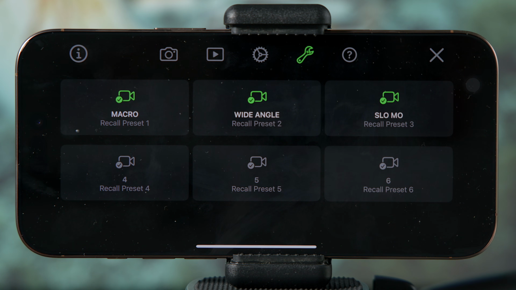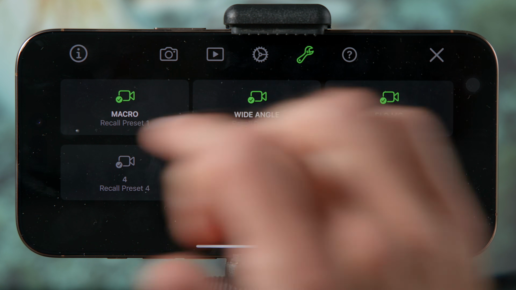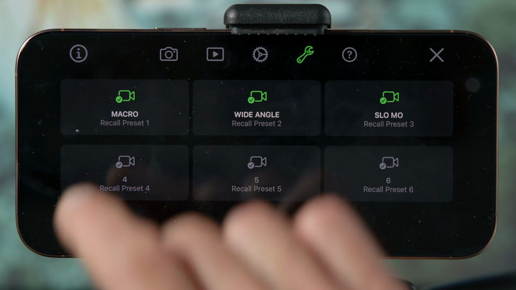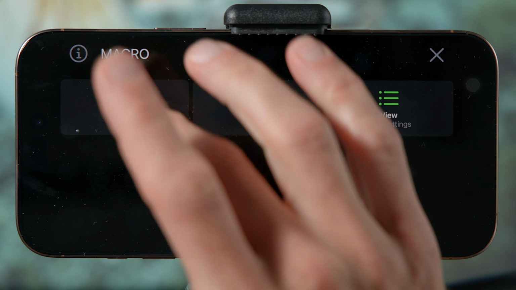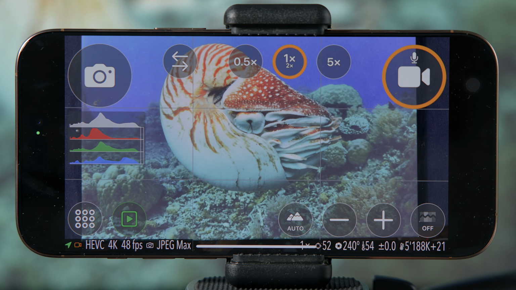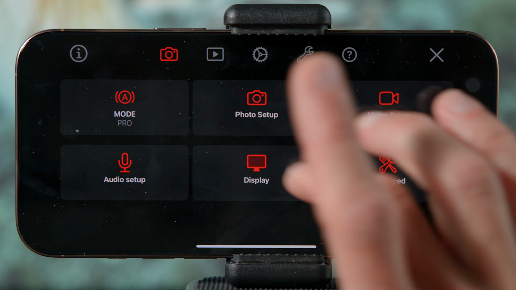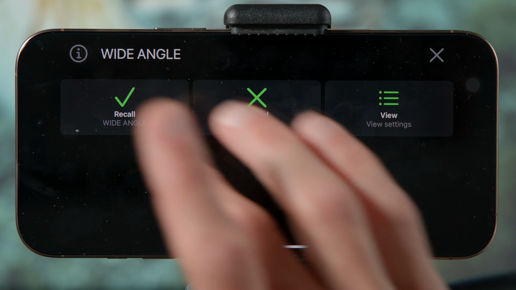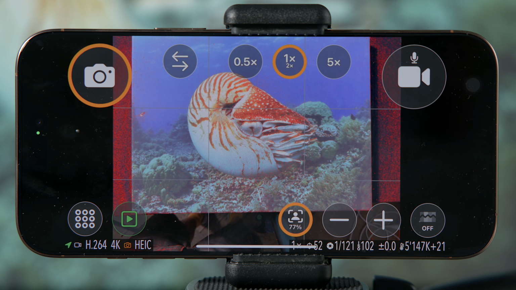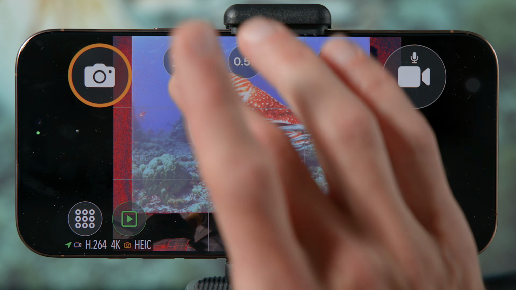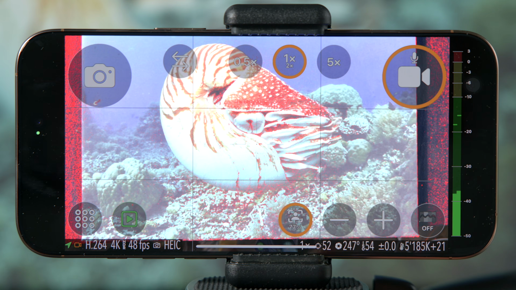Going into the presets menu, this is where you can access all the different presets that you've set up. This is an easy way of switching. I'm now in macro mode, so I will recall the macro settings. And now suddenly I go, okay, let's go into my wide angle mode, because I've seen something wide angle-ish that I want to film. Bam, I go into my wide angle mode and I can start filming there.